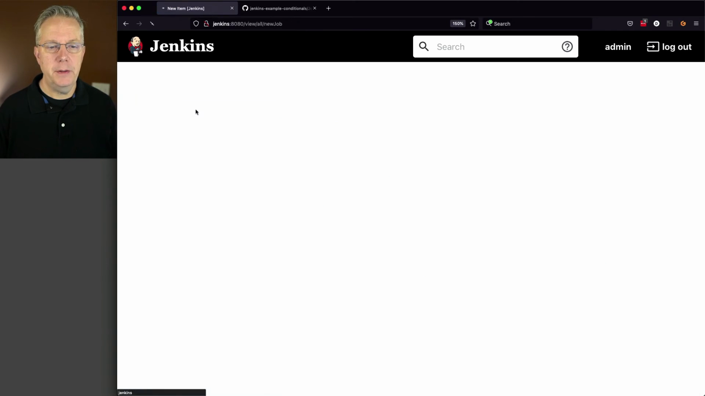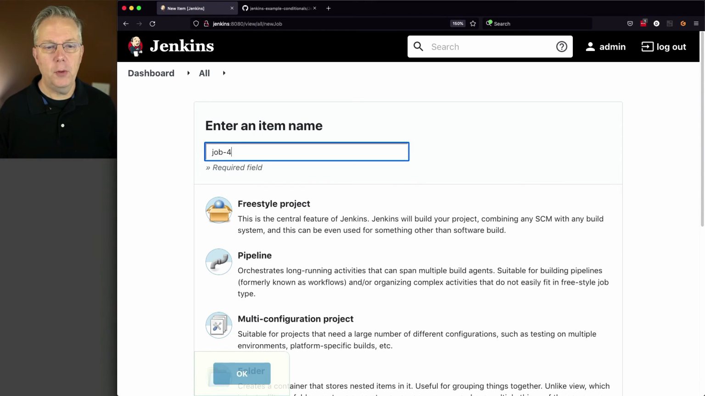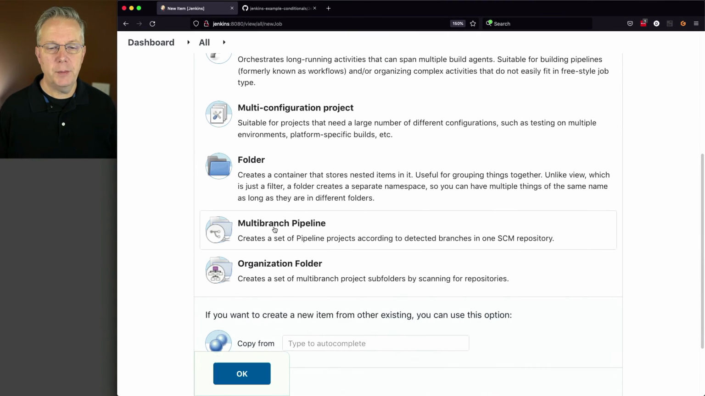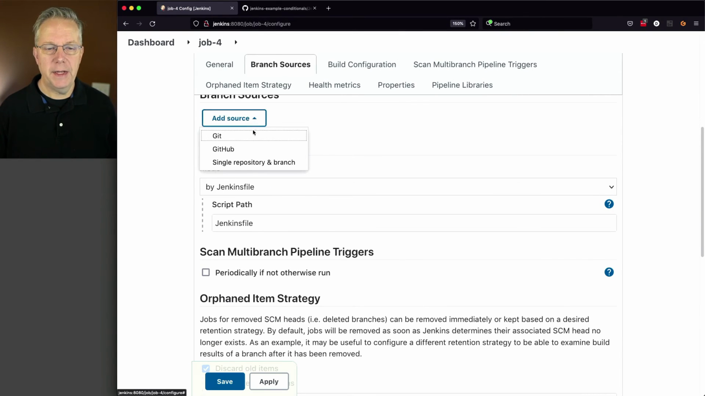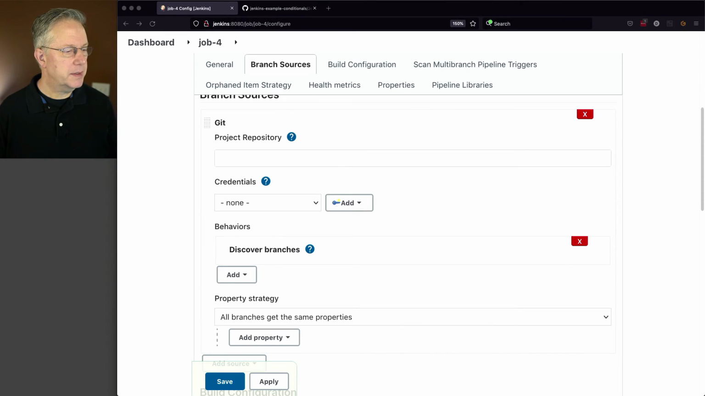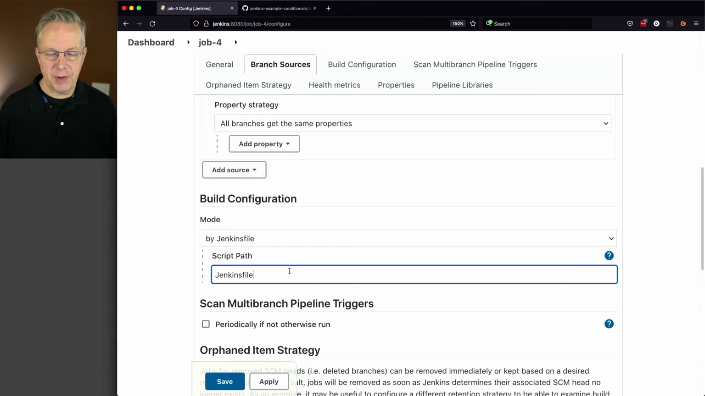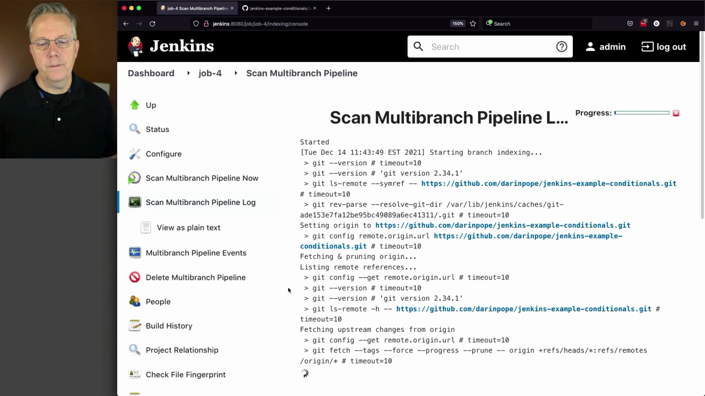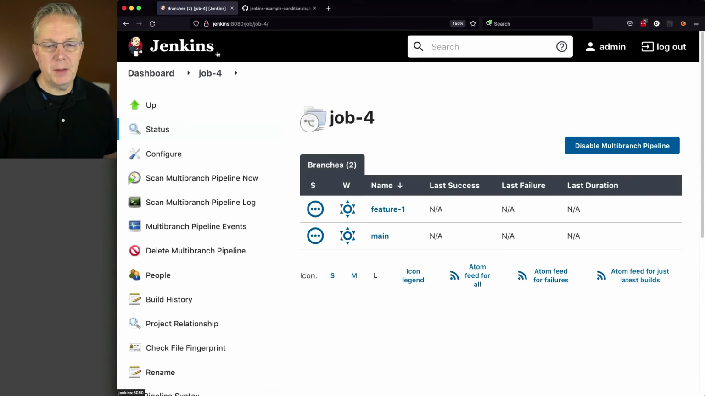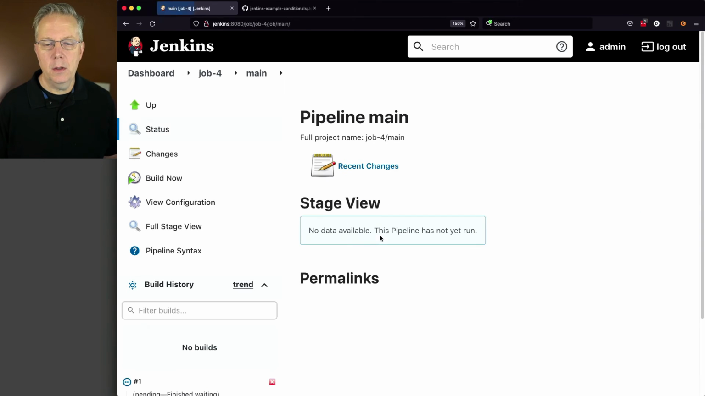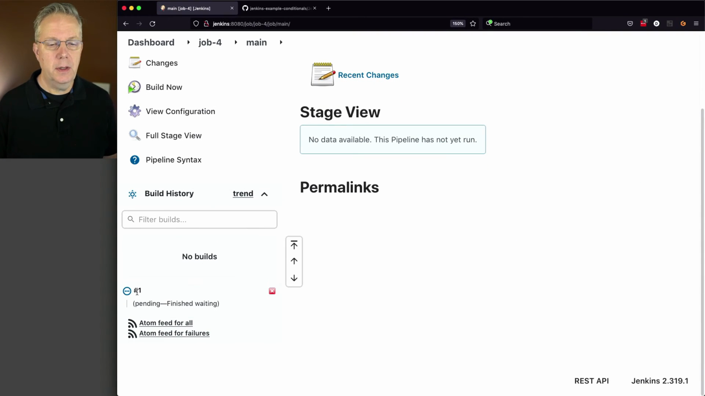Click on dashboard, new item, job 4. We will click over to multi-branch, click OK. Let's go over to our add source, git. Let's copy our URL and change our Jenkins file to Jenkins file -4. Now this time, after the scan, let's go first to our main branch. We can see here on our main branch that it's pending. Give it just a second to finish.